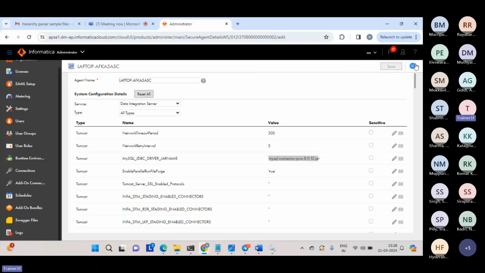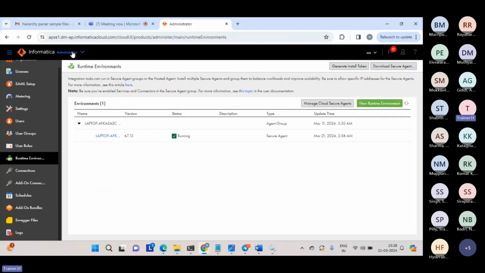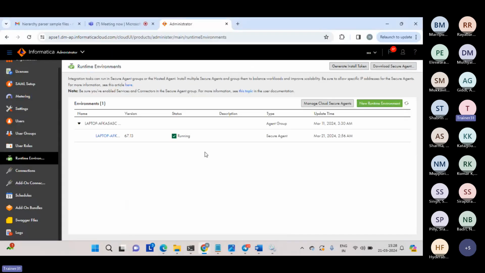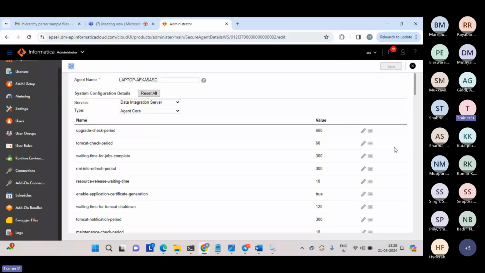So yes, I just got into this administrator service, where we need to specify the connector name. Like we have seen the connector in this particular ext drivers location, right? Make sure that it is copied here. Yeah. If not, you can just download. It's a freely available connector. Then we need to go to administrator and select agent and look at agent properties.